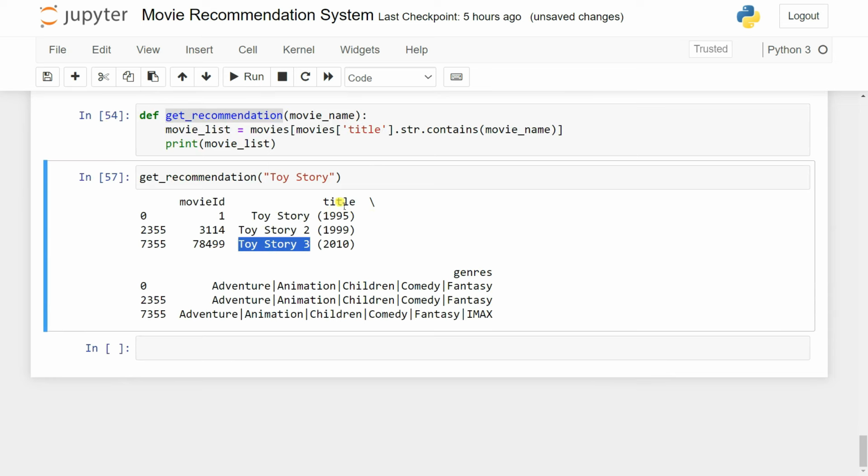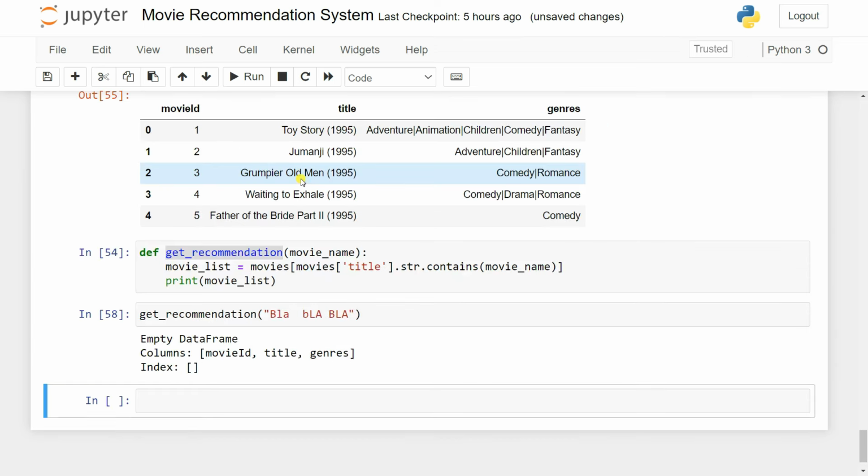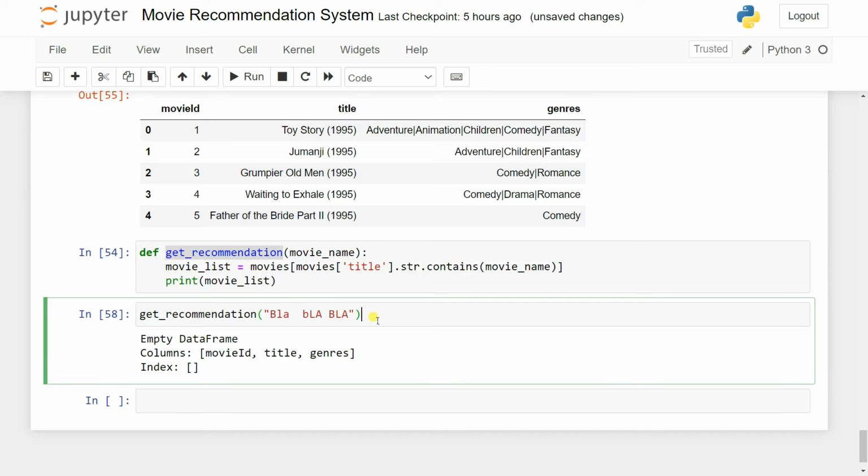Okay, so it gave me the year, so it will give me an empty result. Let's say I'm trying to type in something like blah, blah, blah. You can see here, same thing, an empty data frame. That means it's not searching the movie correctly.